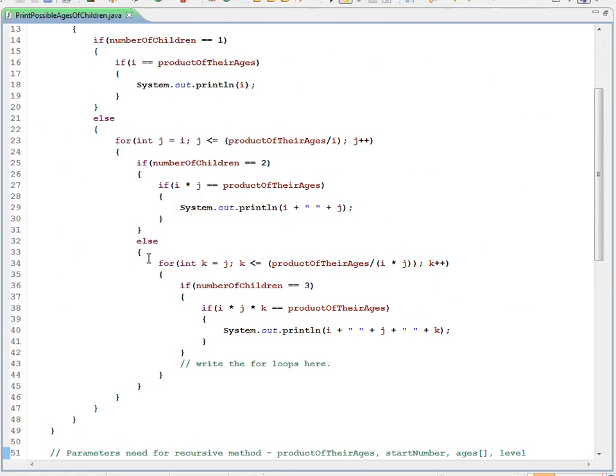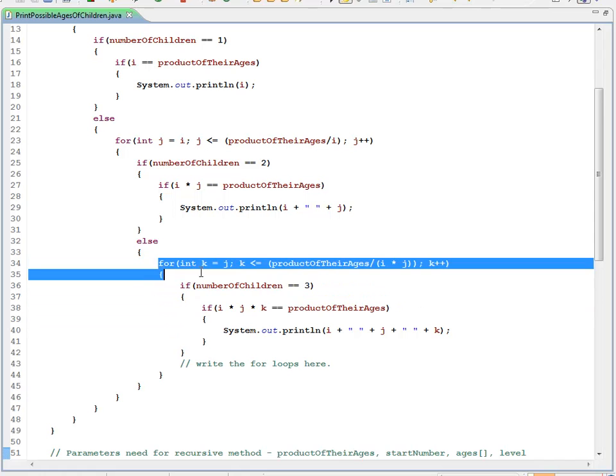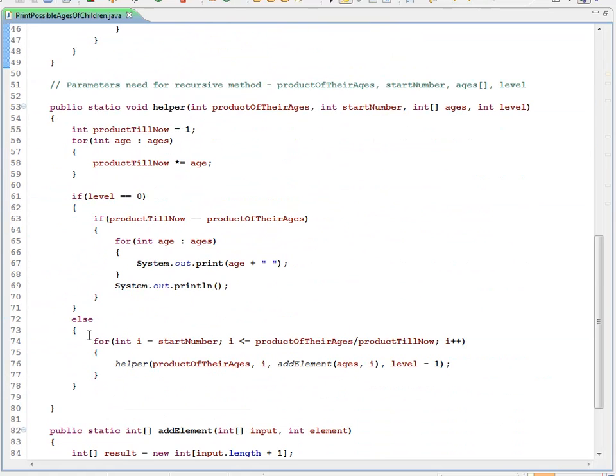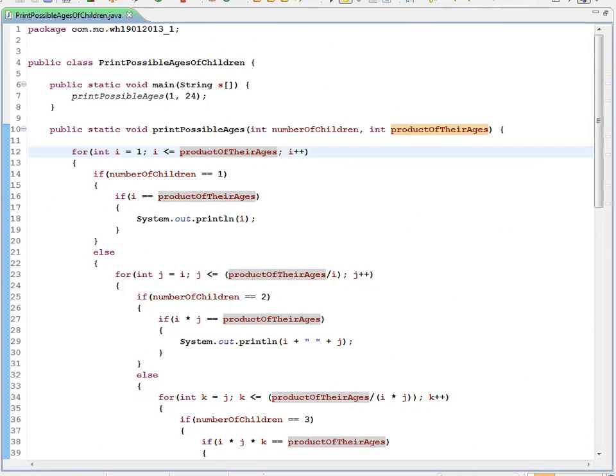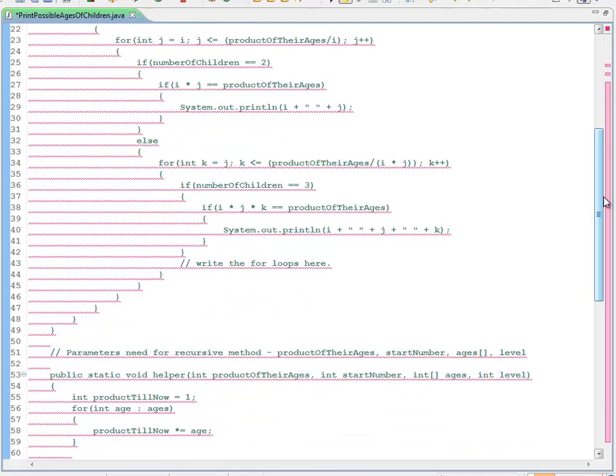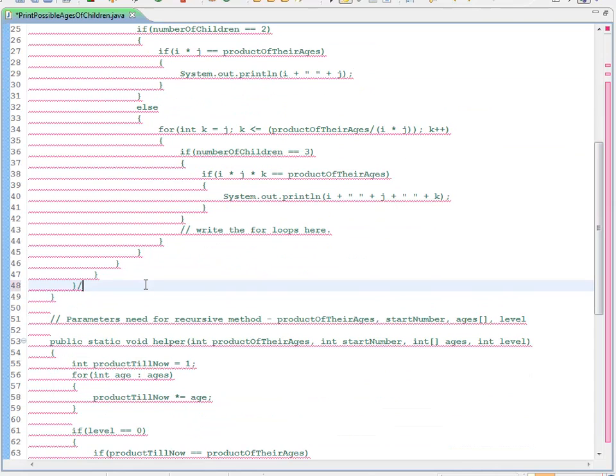And then we have the other part, in the else part, where you call one more method internally. So that is there in this particular thing. So now what I'll do is I'll get rid of this main method. Since we have this here, I'll comment it out.